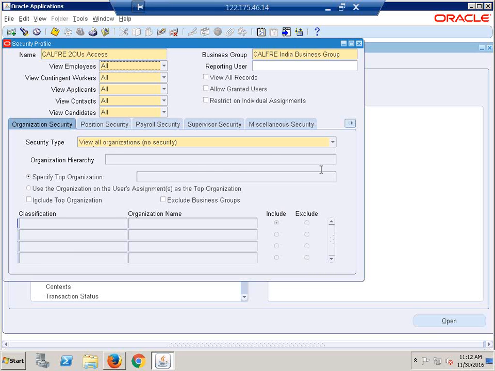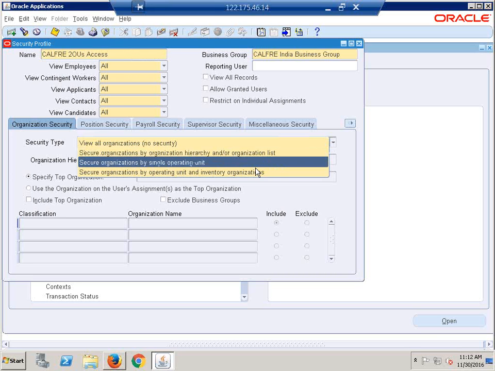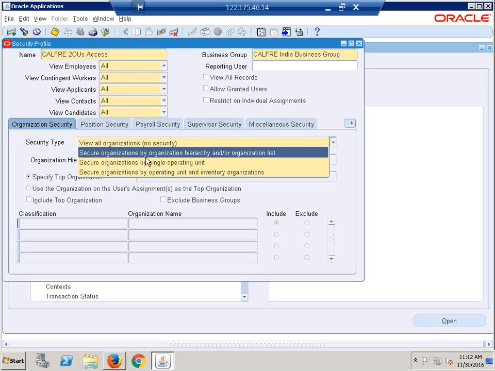For that reason, you can select the security type as secure organizations by organization hierarchy or organization list. We will use the organization list, where we list out the organizations. Do we have an organization hierarchy now? No, we are not using that. It has to be defined separately. That's not required for finance; it is primarily used in the project accounting area. In our case, we are going to list out the OUs, so we'll use the second option. Select this value.